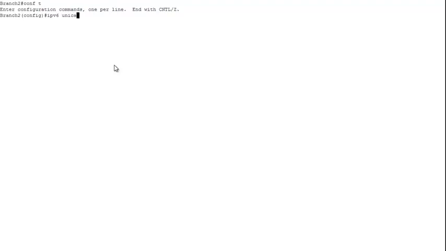So for IPv6, we still have to enable routing, right? IPv6 routing. Gi0/1. Give it a name. I'm going to give it a different name this time just to demonstrate that the name is only locally significant.